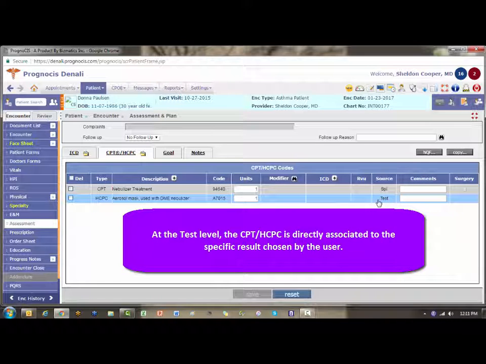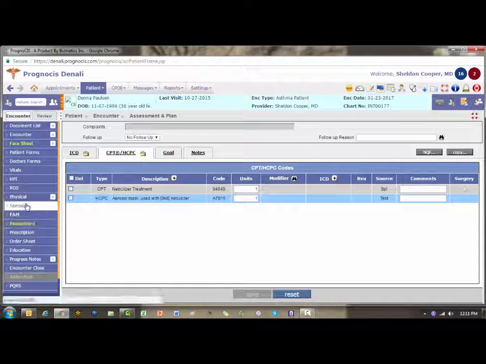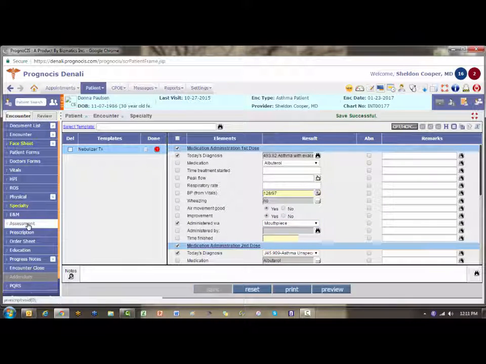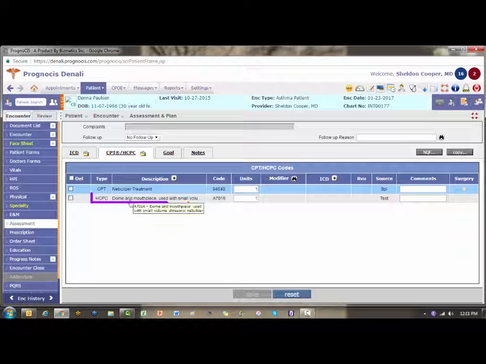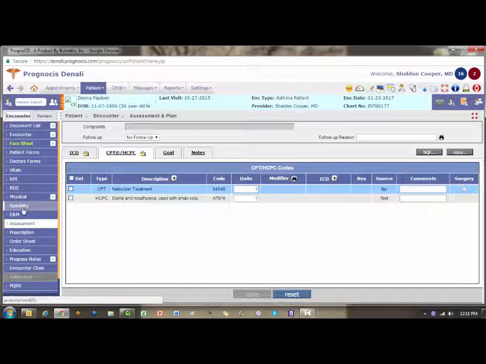That helps us to distinguish that instead of being at a template level, it's actually at the elemental level. So again, it's hard-coded system-wide, but it's based on the answer we've chosen. So now, if I go back to my template and instead of the mask, I choose the mouthpiece and go look at the assessment, notice it's changed from mask to mouthpiece. Again, the source being the test. So you can have a specific CPT or HCPC code per answer when you're doing it at the elemental level.